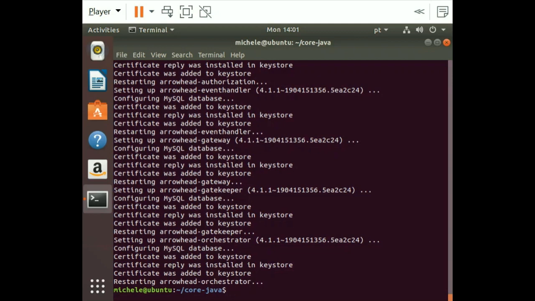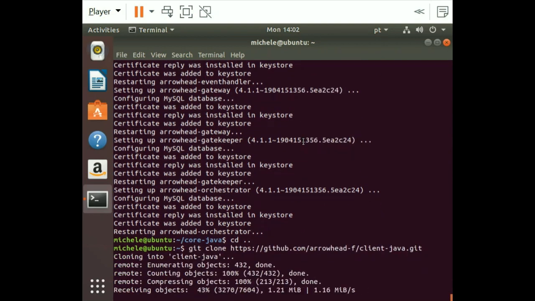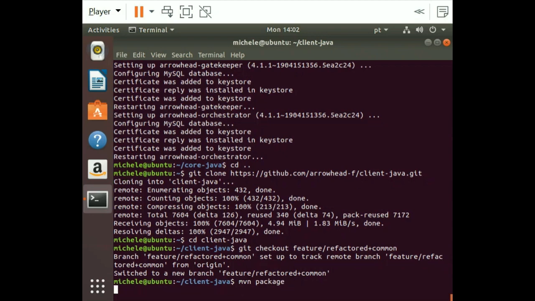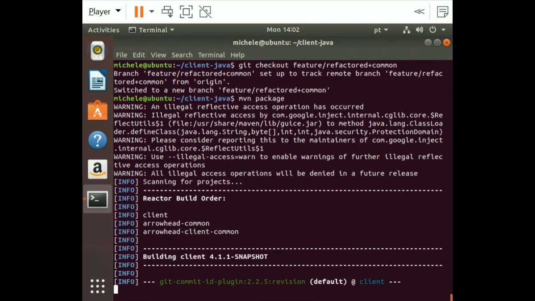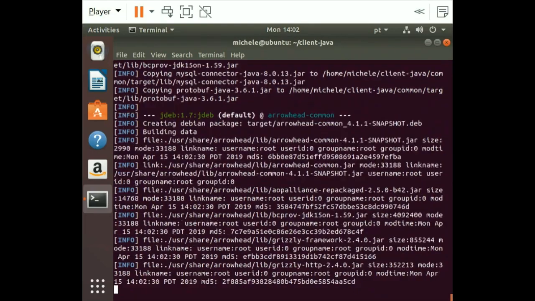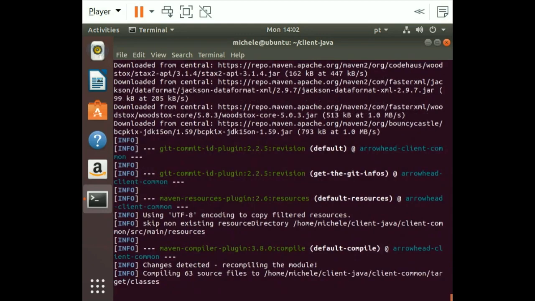And finally, we can switch to the next big thing, the installation of the client library. First of all, we will clone the library from GitHub. We'll get into the folder of the library and we'll switch to the branch feature refactored plus common. Common is the common library. Now we do the Maven package to build everything. It will take some time, not too much, but some time. And then we'll do a Maven install to install locally the Maven packages that we'll need for the last part of the exercise, which is the compilation and execution of the system of systems examples.